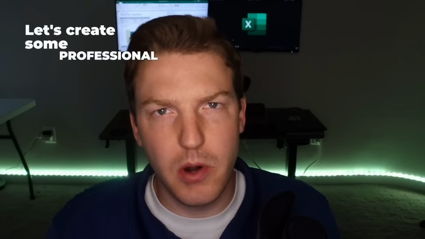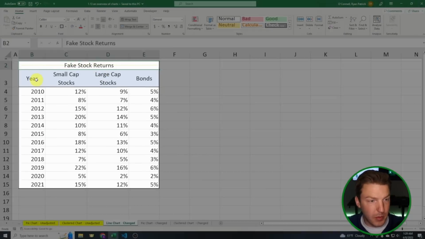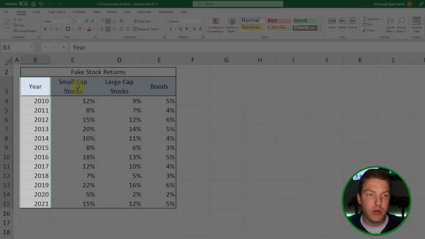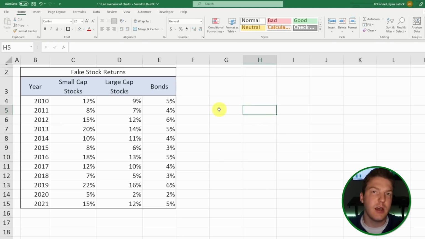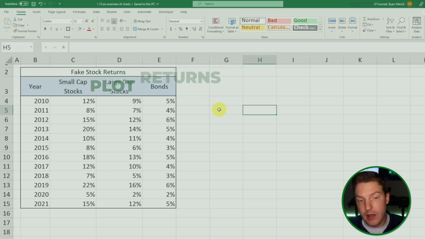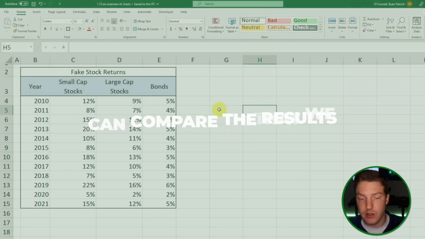Let's create some professional looking charts in Excel. And we're starting off with some data here called fake stock returns. And we have our stock returns by year in column B, and then we have 3 different asset classes: small cap stocks, large cap stocks, and bonds. And we have a return for each of those. How might we go about creating a chart in Excel that will plot all of these returns in such a way that we can compare how each asset class did amongst the other asset classes?